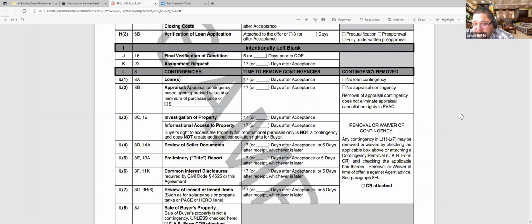All right. Same goes for line L2 with your appraisal. Your appraisal contingency could be based on an appraised value at a minimum of the purchase price, or you could fill in a dollar amount. So if you need to be more aggressive in your offers for your clients, you can pick a contingency based on a certain price.